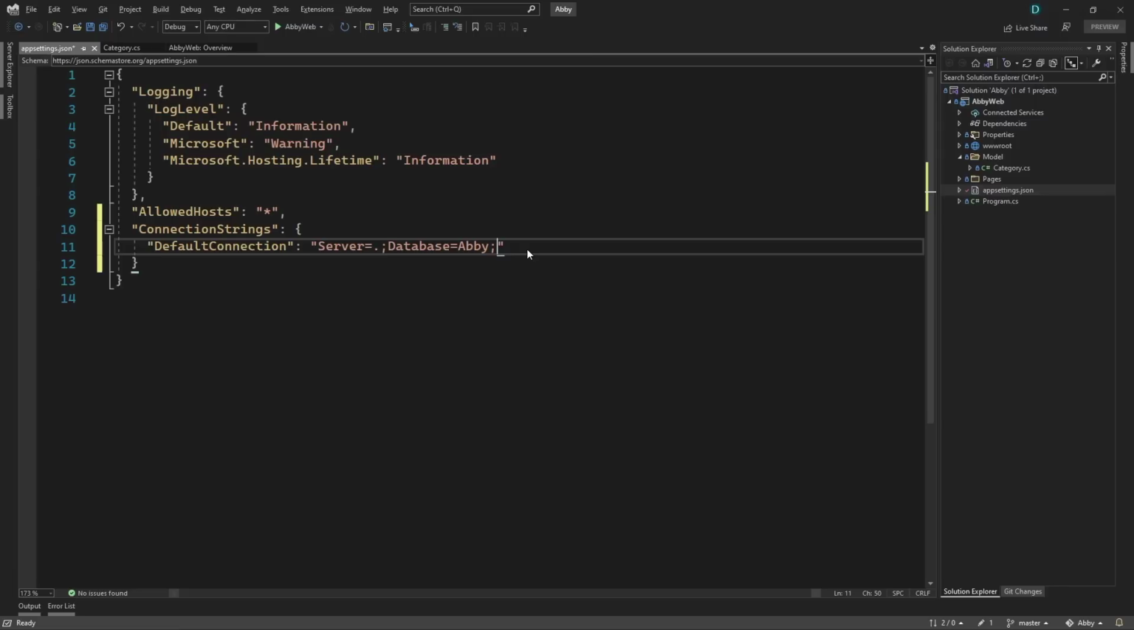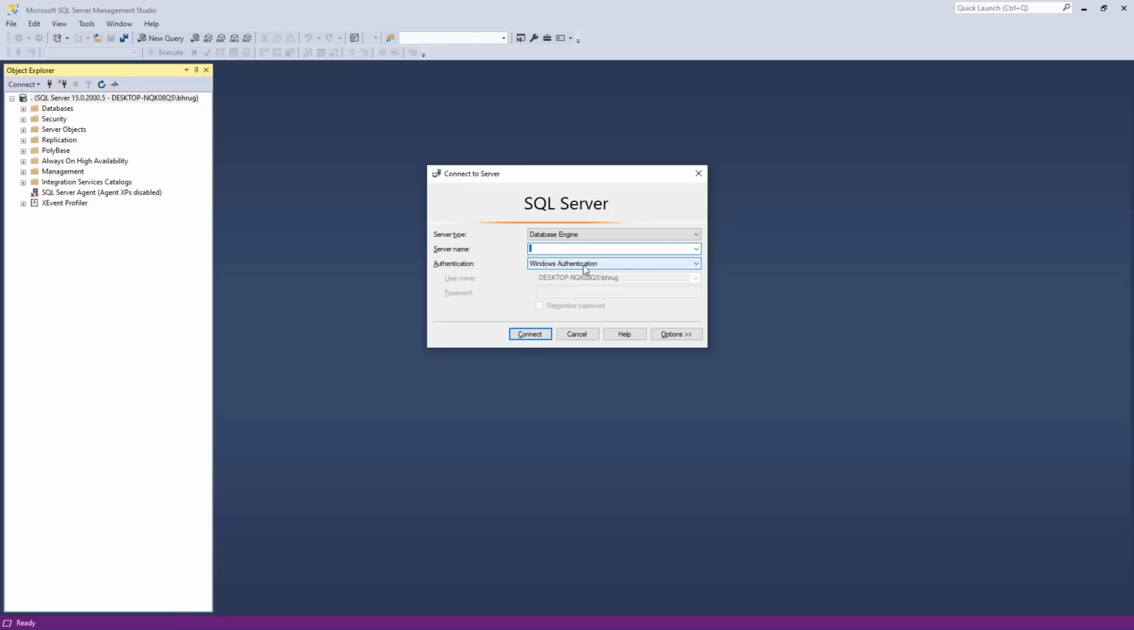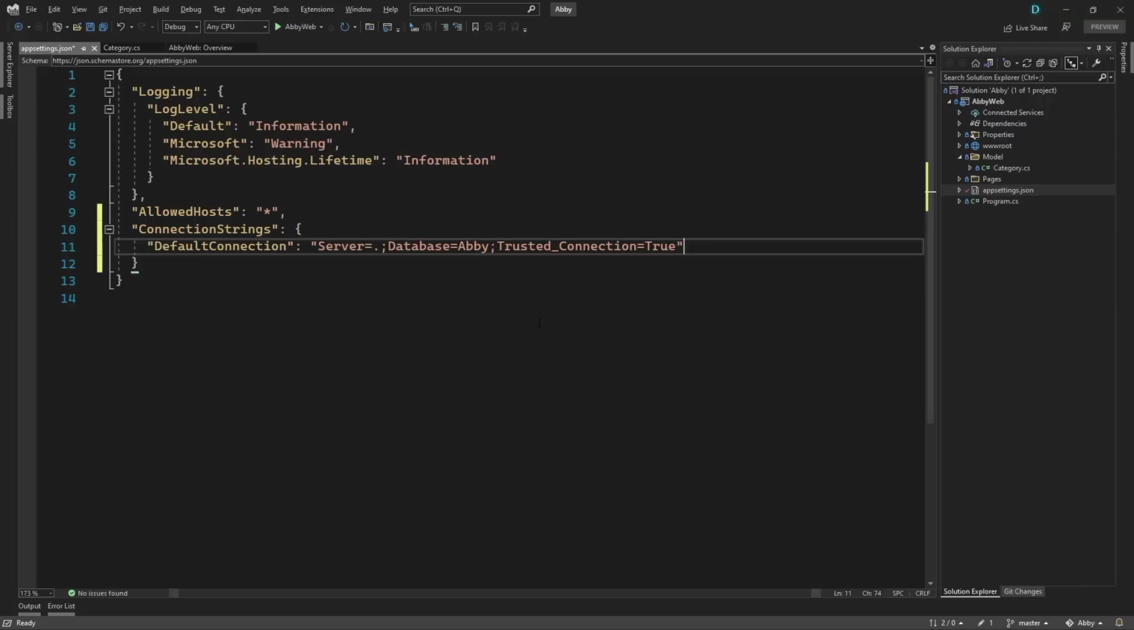I'm going to use Abby. Finally, we will have the security, which is Trusted_Connection equal to true. That's all that we need for the connection string. The trusted connection is because I'm using Windows authentication to connect to my SQL Server. So with that, we have added the connection string in our project.